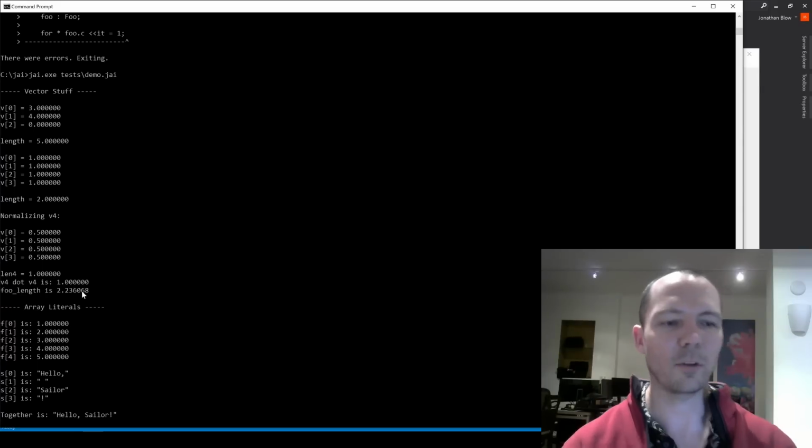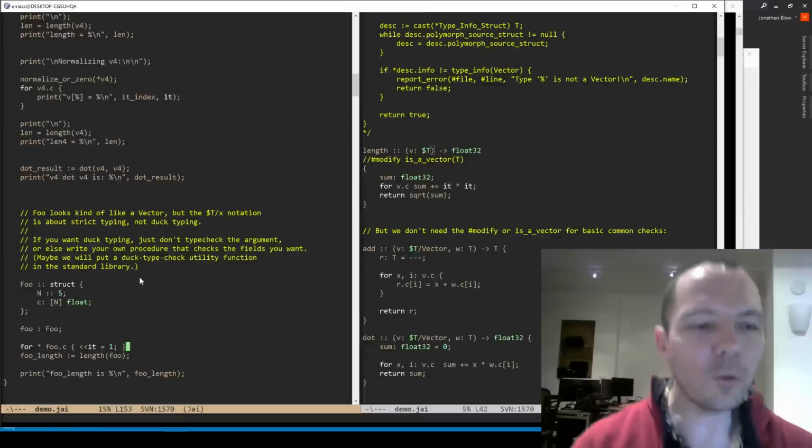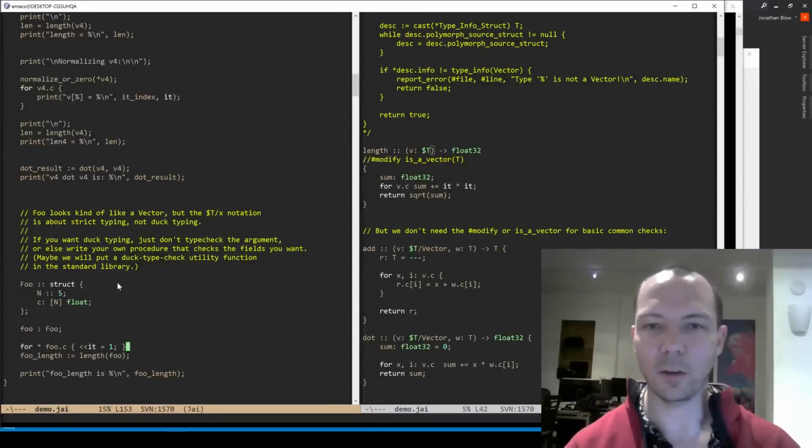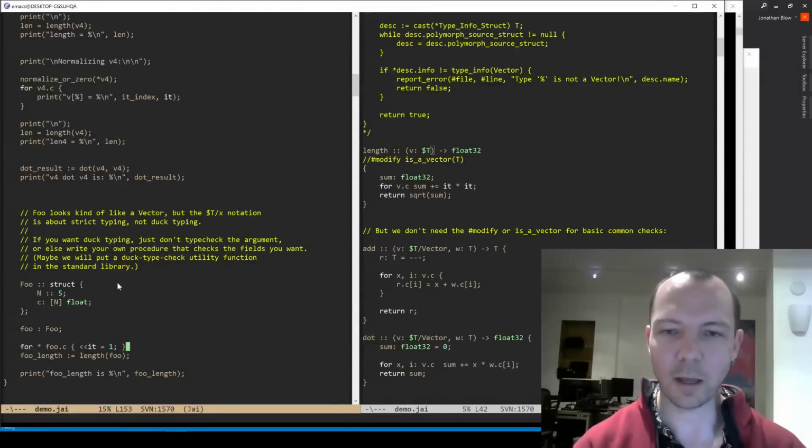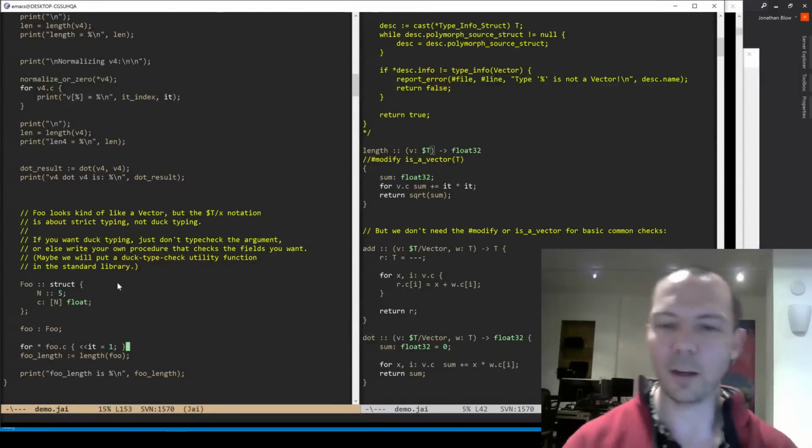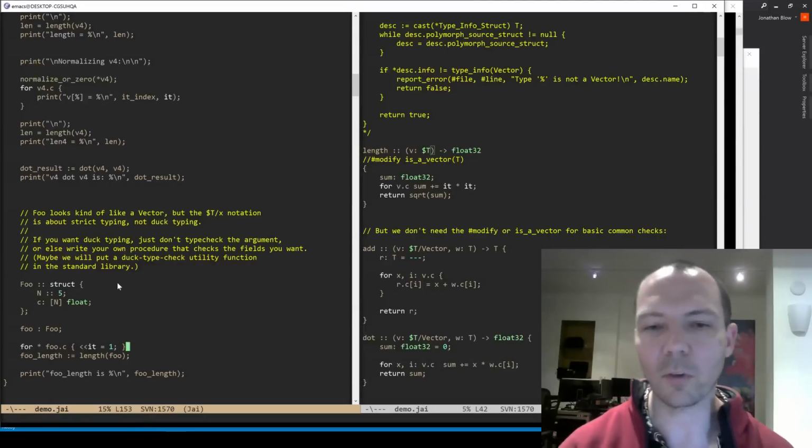Foo.length is 2 dot something, right? So you get duck typing automatically from a polymorphic procedure like that. The thing is that when you do that, if you don't pass it quite the right thing, then your error messages in the middle might not be as nice as you want.